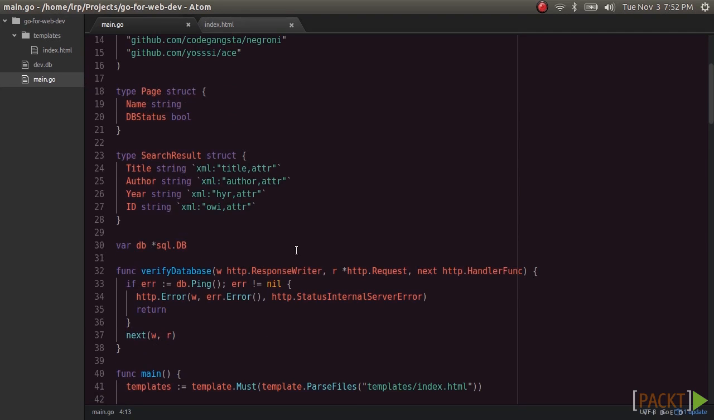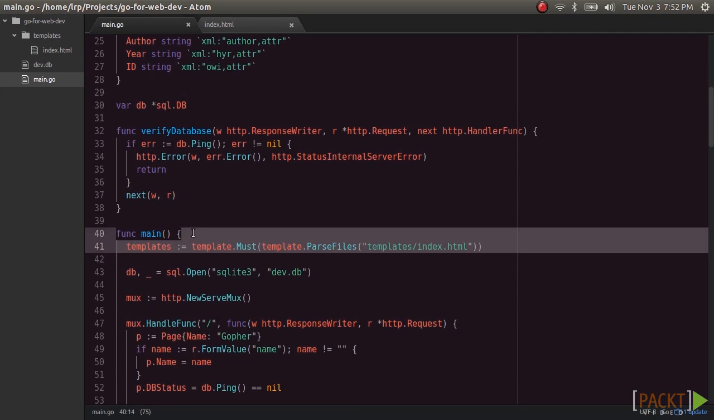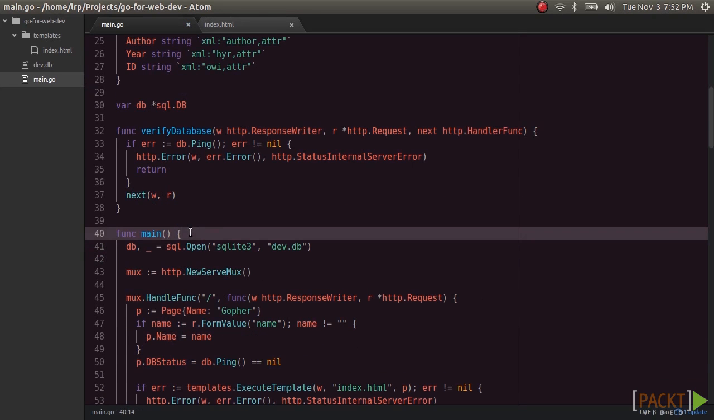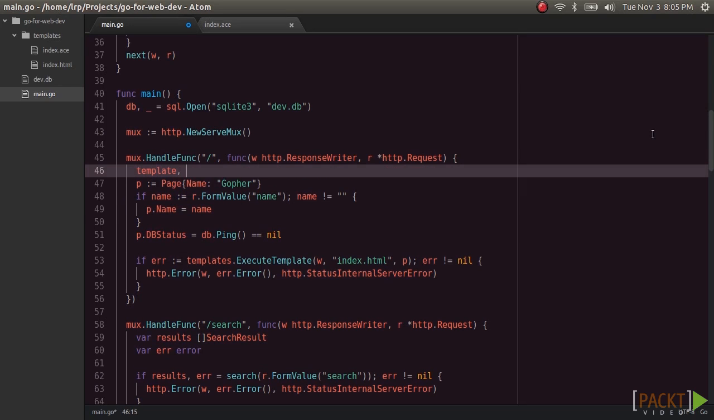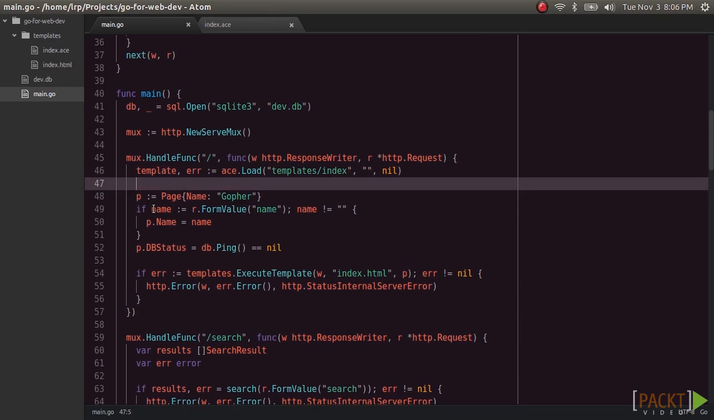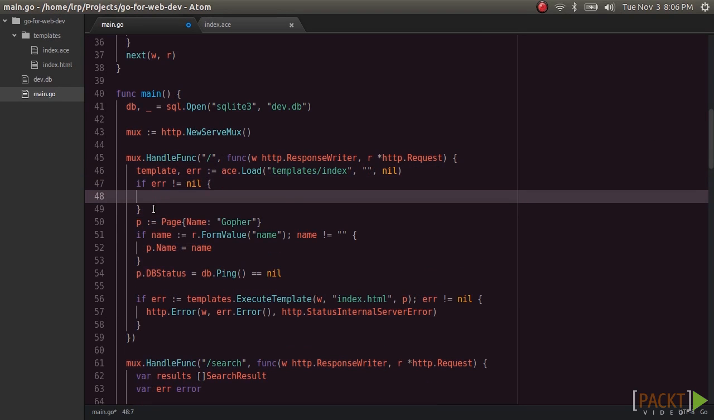Ace works a little differently from HTML template. We no longer need this call to parse files. Instead, we'll use ace.Load to load our template on demand in the route given the file name, subtemplate, and a list of options. In this case, we'll use nil to use the default options. Each call to load stores the parsed template in a cache for later use, which means that the template will only be parsed the first time the handler is called. We'll check for an error and return an internal server error if necessary.